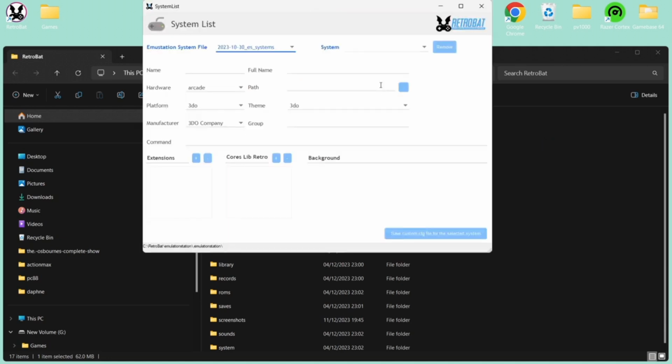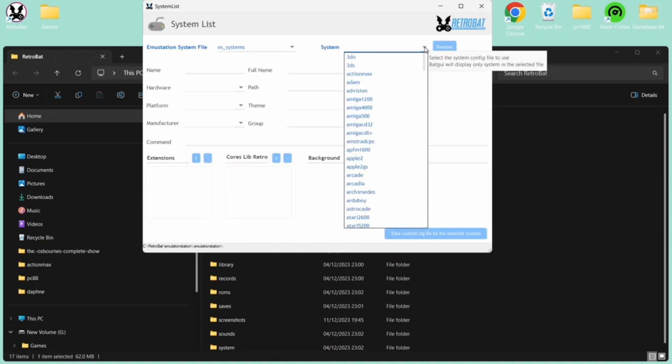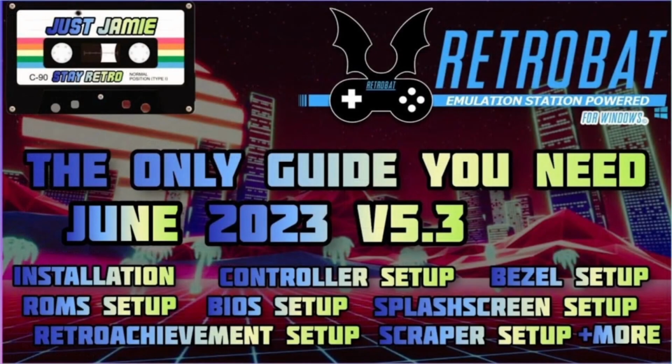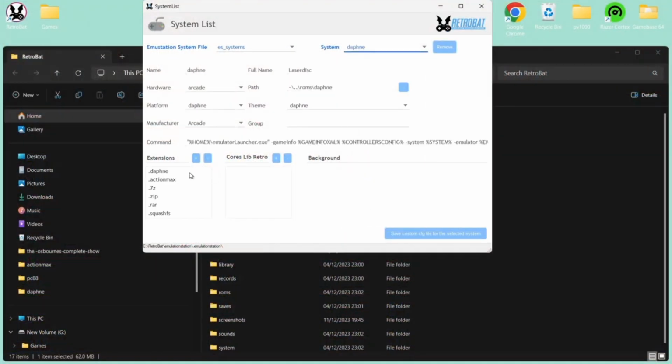So first of all, let's just go to system list and ignore what I'm doing here, but we're going to drop down system, and just scroll down to Daphne. And if you don't see this, you've probably not installed Retrobat correctly, so check out my fully comprehensive setup guides for Retrobat. So let's open up Daphne. And here we go. So our extensions need to be .daphne, .actionmax, .7zip, .zip, .rar, .squashfs.